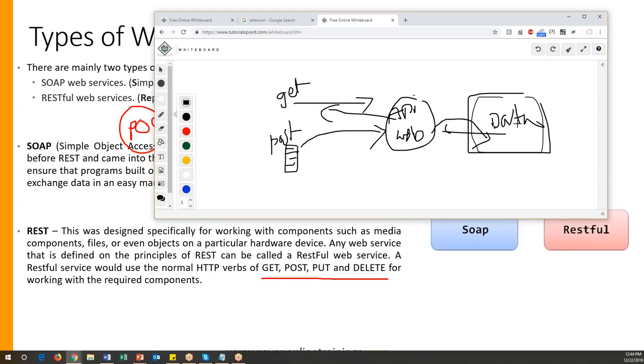And put is nothing but the updation. Suppose data is already there. As a client, I want to update this data through this web service. Then I can send the put request. So this put request goes to the web service, and what data I want to modify, I can pass the parameter here. Based on the parameter, the put request will execute on the API, and the API will trigger and perform the updation on the database. So this is called put request.